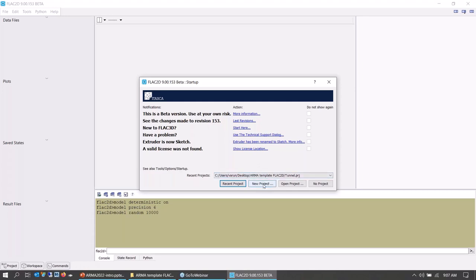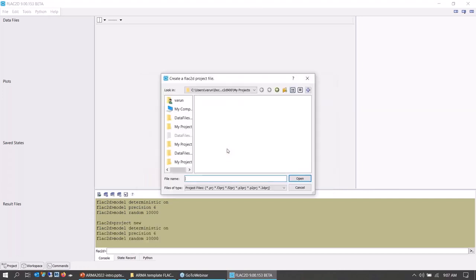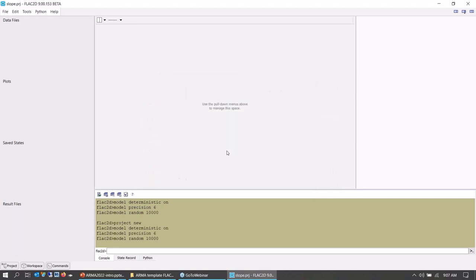And then what you're going to do, in the case of the template that we give you, you've probably got a project already, so you can say open project. For this demonstration, I'm just going to show you building something from scratch. So I'm going to say new project. And then I can make a new project, and I'm just going to call it slope.